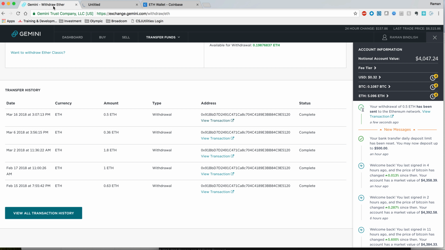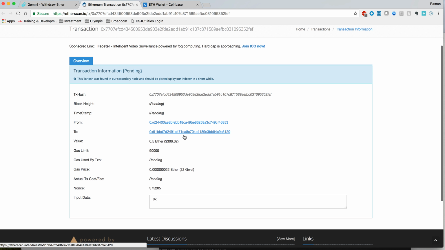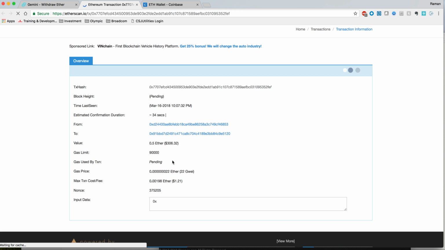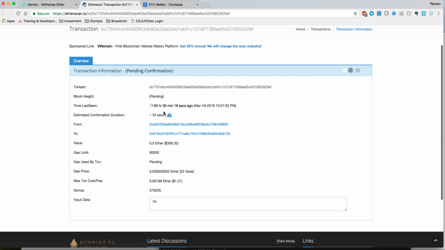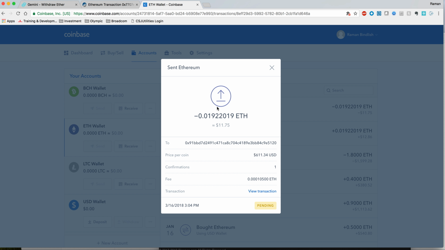Now once you send this, you can actually click on the transaction, and this shows you the transaction on the actual Etherscan Ethereum network, and you see that it is not yet added to a block. So when this transaction is added to the network, you will see. So we keep refreshing it. Now you see it is still pending. Let me check Coinbase. Okay, now Coinbase is also showing pending.